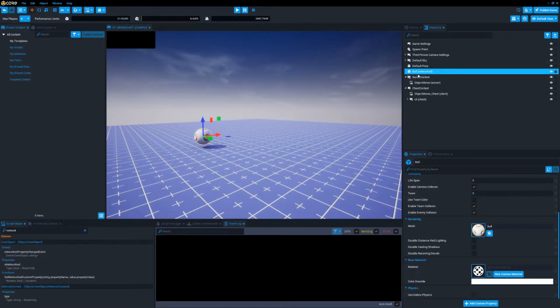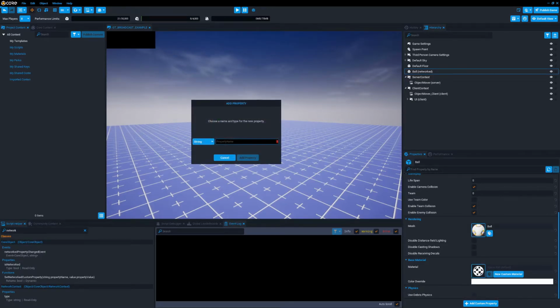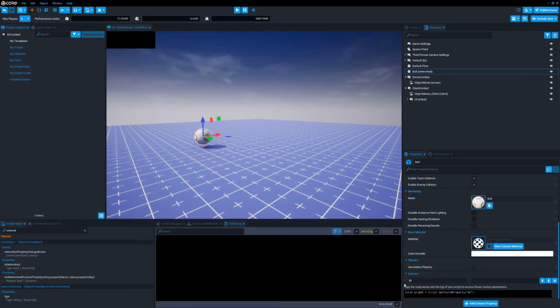And so to add a network custom property, what we would do is we just add a custom property right here, and we're going to use a string. And so what we need to do is name it. I usually name my network custom properties relatively small, just to try and save data as much as possible. So usually I would just call it data as an example. And now we have this custom property that is a string.